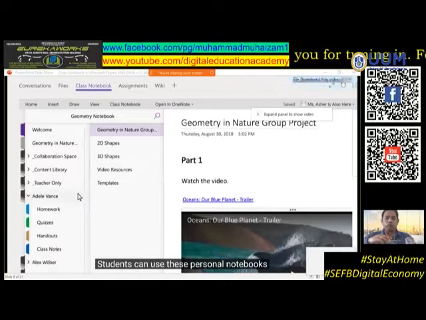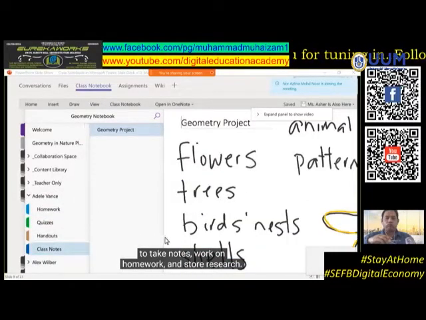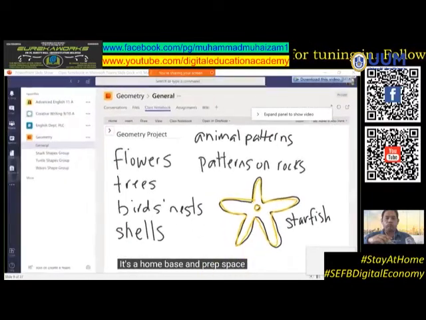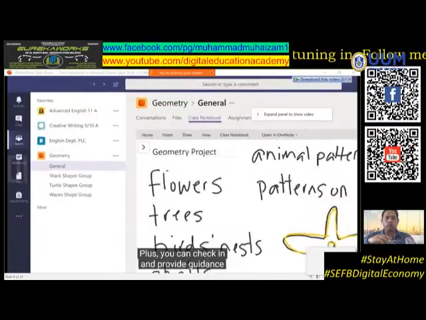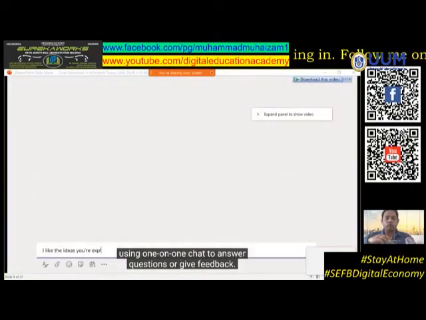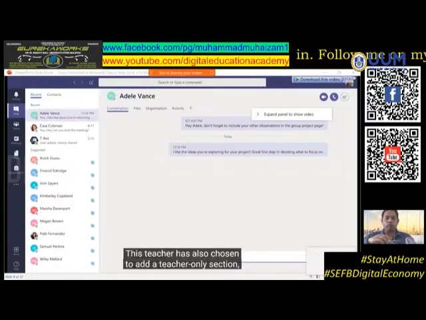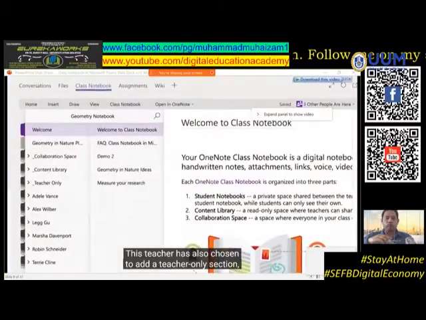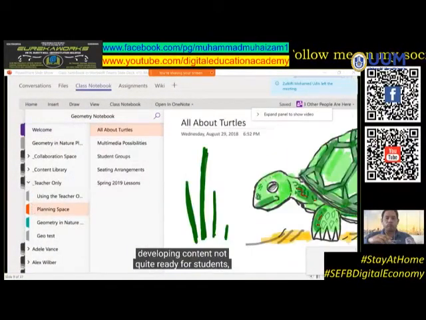Students can use these personal notebooks to take notes, work on homework, and store research. It's a home base and prep space where they can develop their own work and keep thoughts organized. Plus, you can check in and provide guidance using one-on-one chat to answer questions or give feedback. This teacher has also chosen to add a teacher-only section, a little slice of solitude for planning lessons, developing content not quite ready for students, or anything else reserved for teacher eyes only.